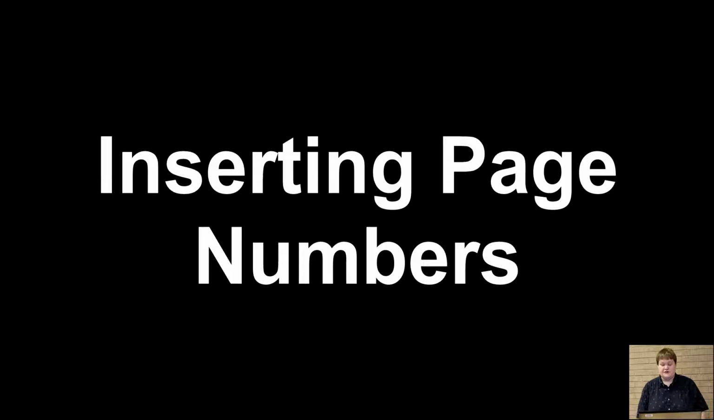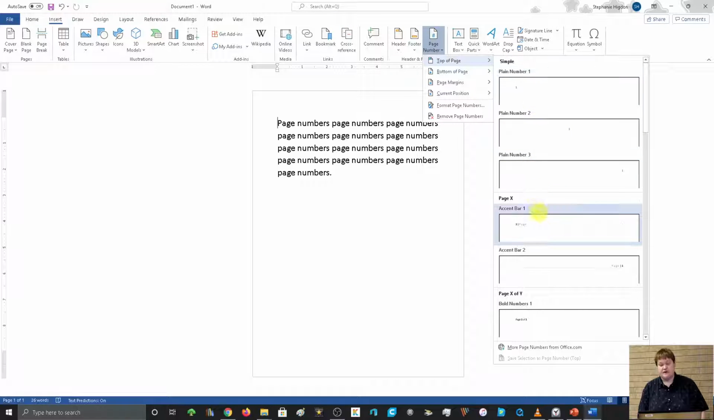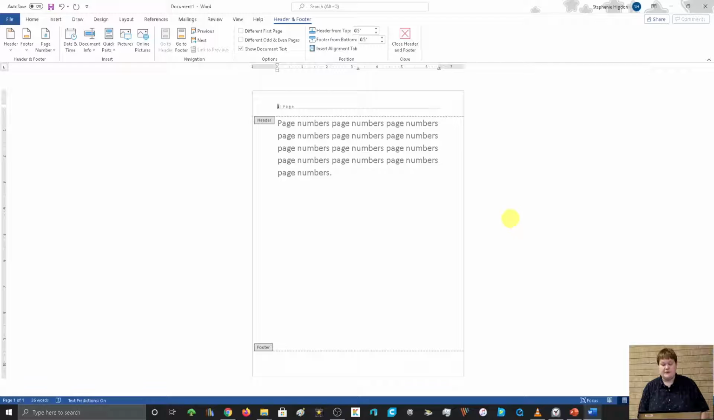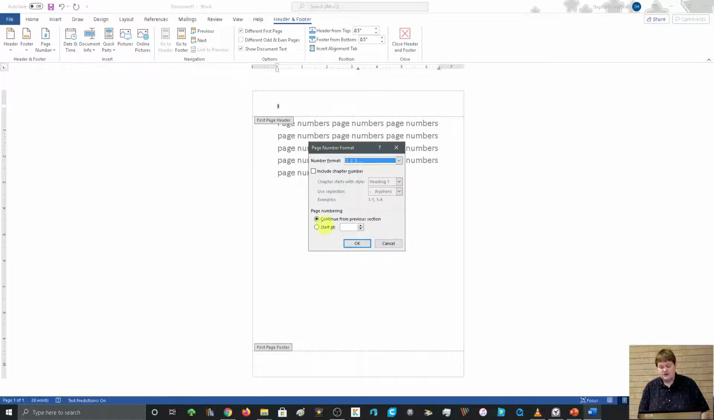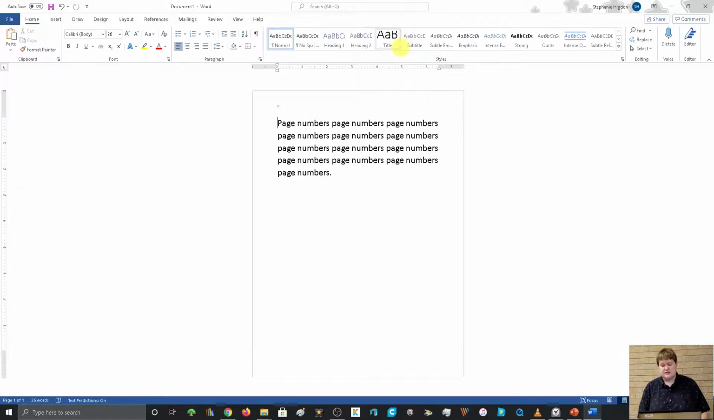Next, we're going to go over inserting page numbers. Select Insert Page Number, and then choose the location and style you want. If you don't want a page number to appear on the first page, select Different First Page. If you want numbering to start with 1 on the second page, go to Page Number, Format Page Numbers, and set Start At to 0. When you're done, select Close Header and Footer, or press Escape.